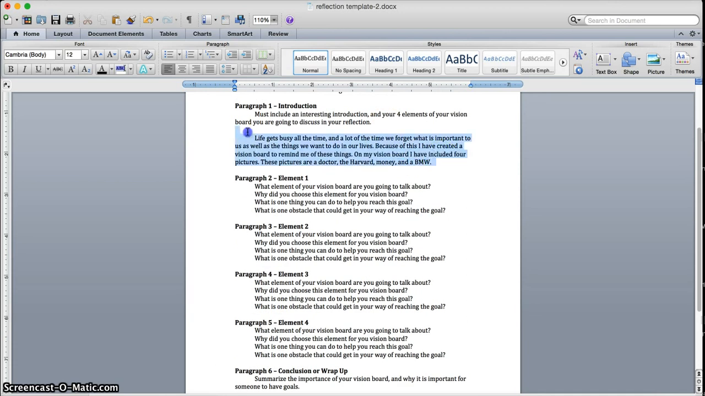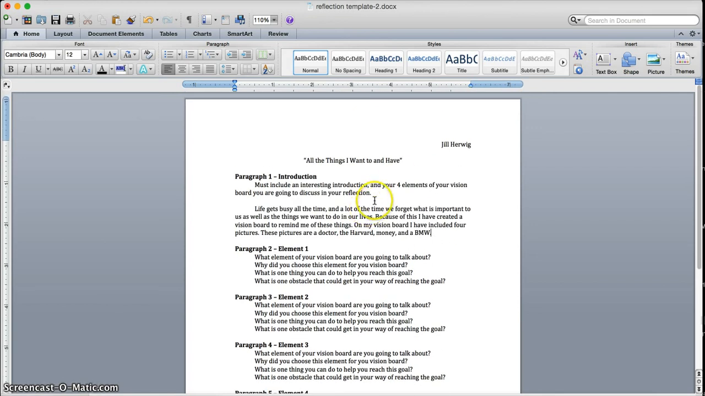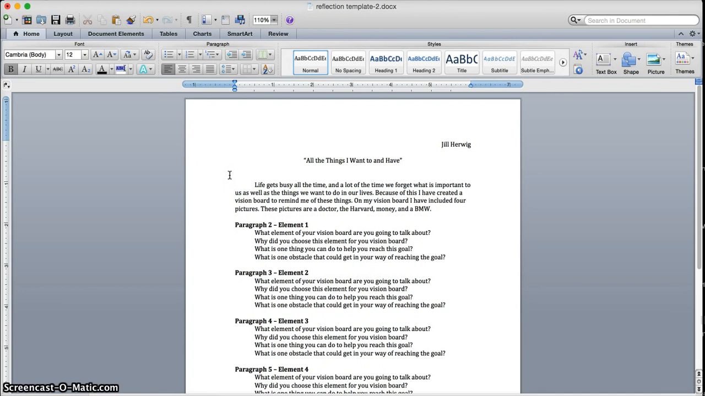It's right here. So I'm going to double check. Does it include an interesting introduction? Yeah, it does right here. Also, does it include 4 elements that I've included on my vision board? Yeah. I've mentioned right here that I've included a doctor, Harvard, money, and a BMW. So my first introductory paragraph is good. So what I'm going to do in this template, now that I know I got it all, is just highlight that part, delete it, and there I go. I have my first paragraph.